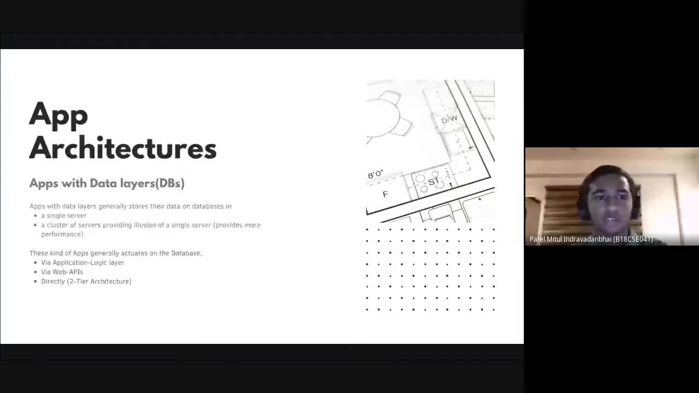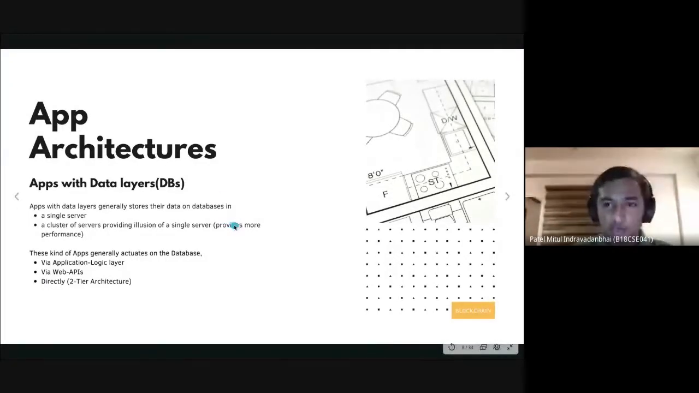So let's talk about current architectures, in particular, current apps with data layers, data layers that deal with data-intensive applications. Apps with data layers generally store the data on databases in a single server or a cluster of servers, providing the illusion of a single server. These apps generally actuate on the databases via an application logic layer, via web APIs, or directly in two-tier architectures. I will give you an example of two-tier architectures.